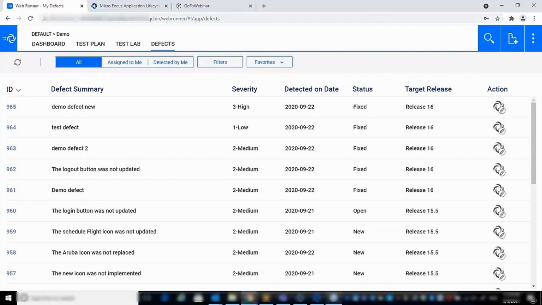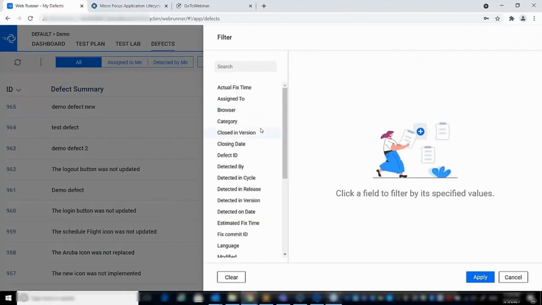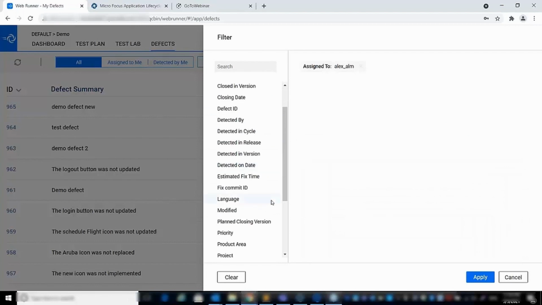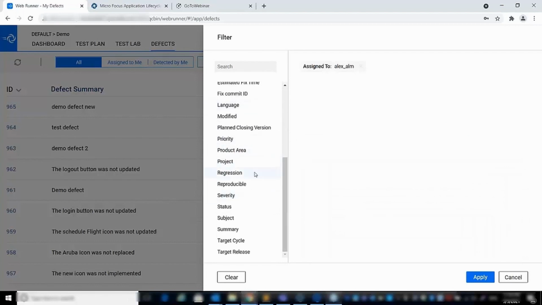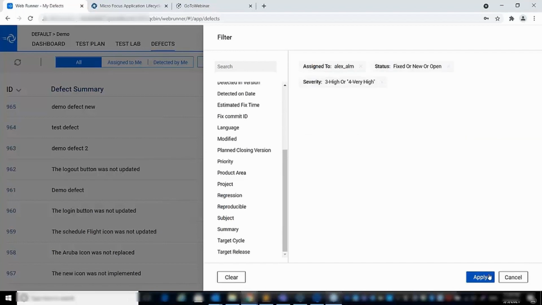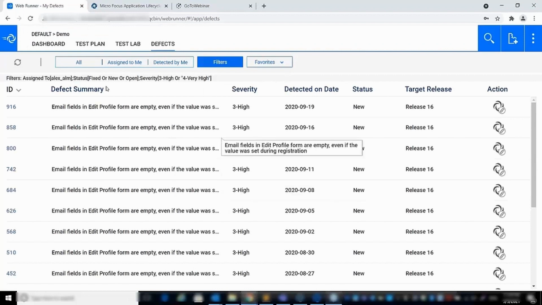In addition, we enhanced the defects management module to fully support defects filter. Opening the filter dialog box allows you to filter defects by the specified value of any defects field except for comments and description fields. You can use Boolean and relational operators to define a logical expression. When applied, the filter condition will appear above the defects list.